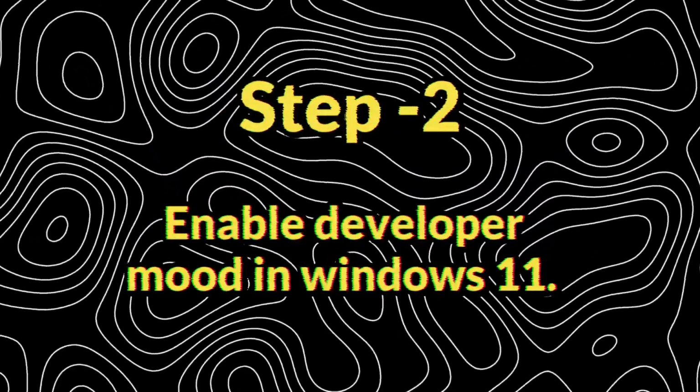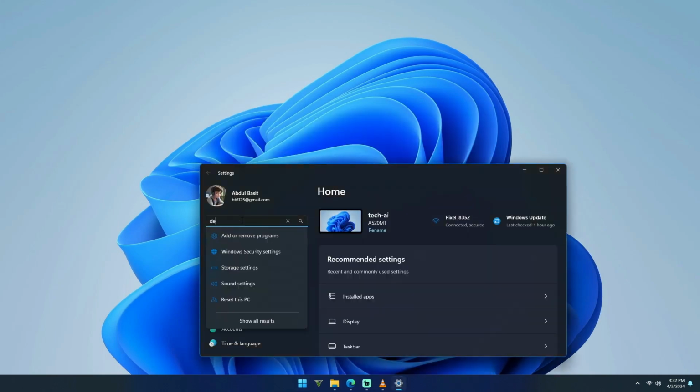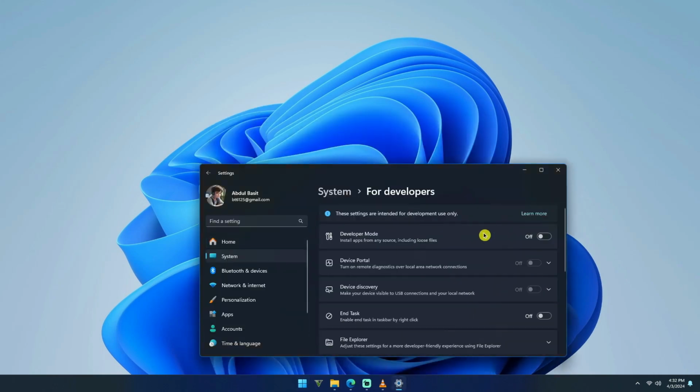Step 2. Enable the developer mode. Open the Settings app from the Start menu. Search for Developer Settings, and turn on the developer mode, then click on Yes.